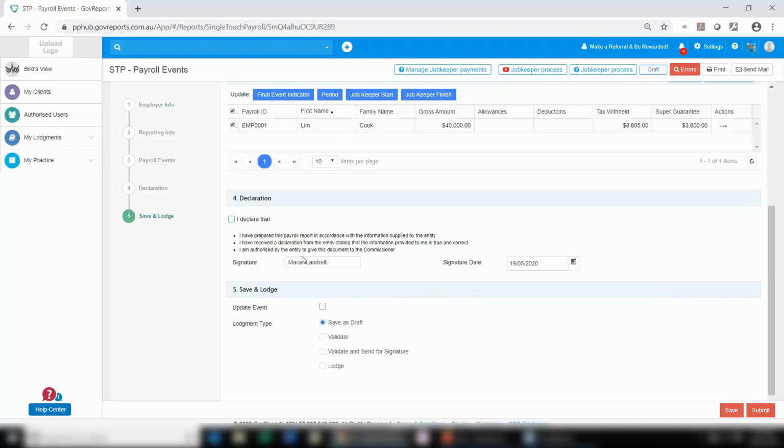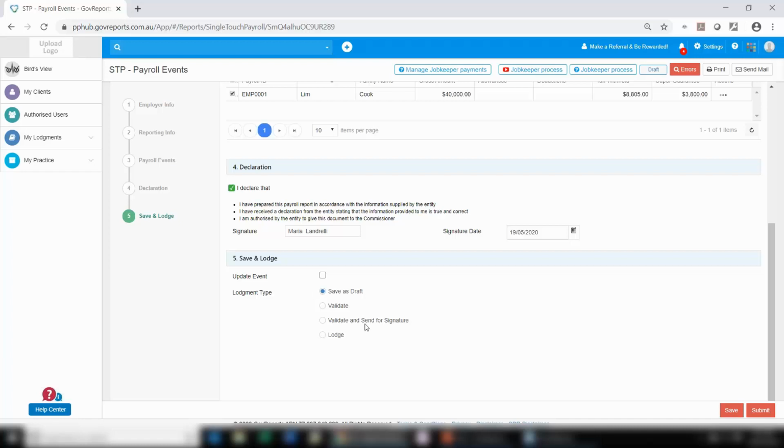We've got the all-important declaration because as BAS agents, and this is the BAS agent software, we must have the authorisation from the client to lodge on their behalf. So we have a declaration button that says I've prepared this payroll report in accordance with the information supplied. It's got my details and the date, and then we've got the various information down the bottom. We can save it as a draft, which I tend to prefer, and send it off to the client for signature, whether I'm on site or I'm going to send it for an e-signature, and I can validate it and send it for the signature or lodge it.